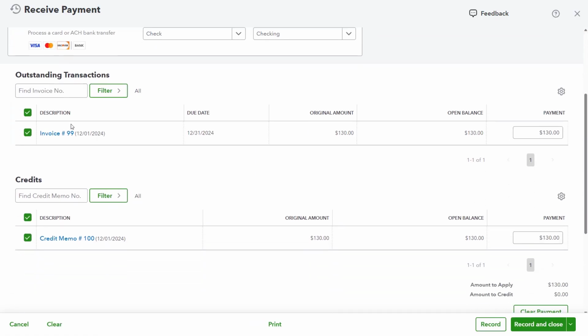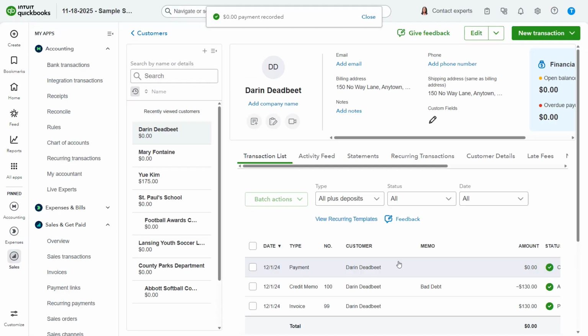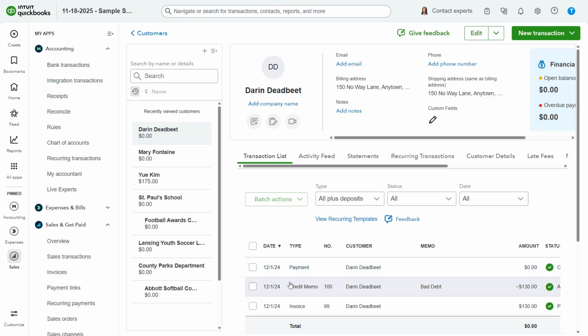In the Outstanding Transactions list below, make sure the Uncollectible Invoice is checked to mark it as selected. In the Credits section below that, make sure the credit memo for the corresponding selected invoice amount is also checked and selected. Then click the Record and Close choice from the drop-down in the toolbar at the bottom of the window to save and close the Receive Payment window. The amount of bad debt recorded by the received payment is then added to your bad debts expense account, which appears in your profit and loss report.